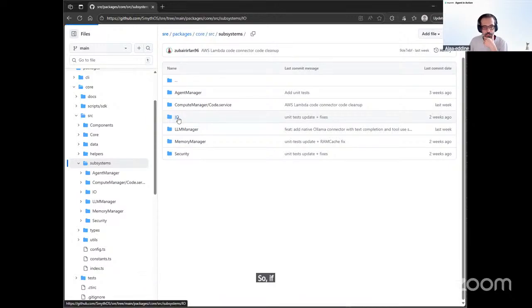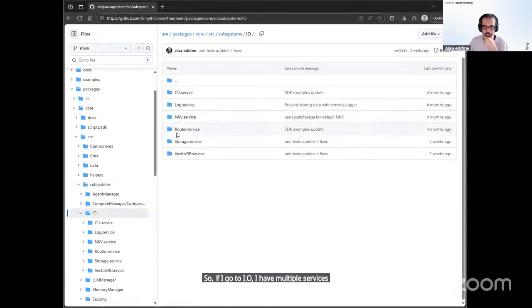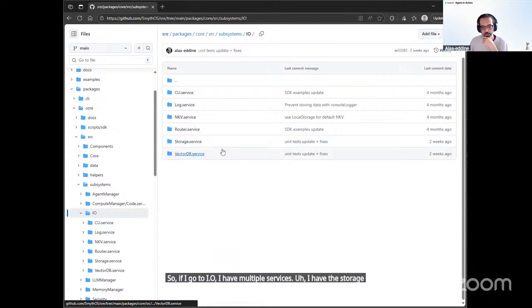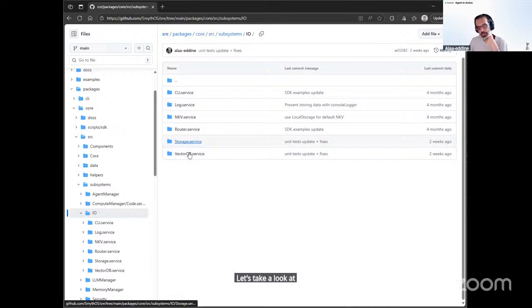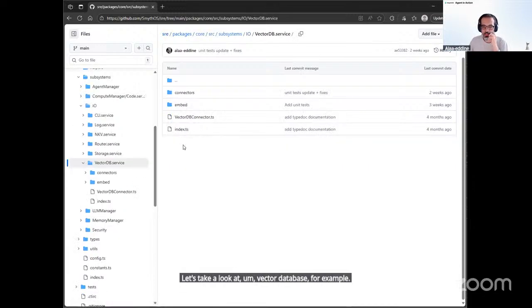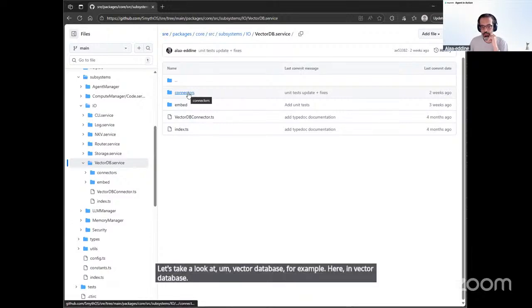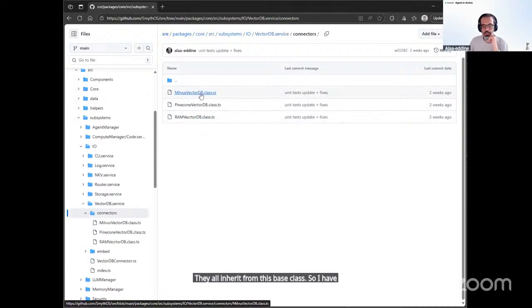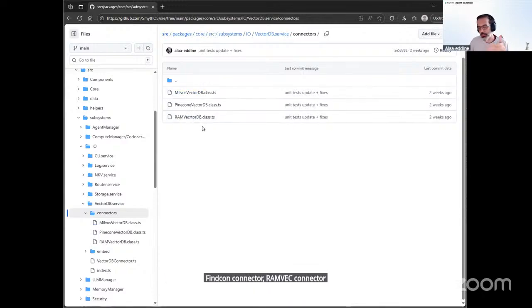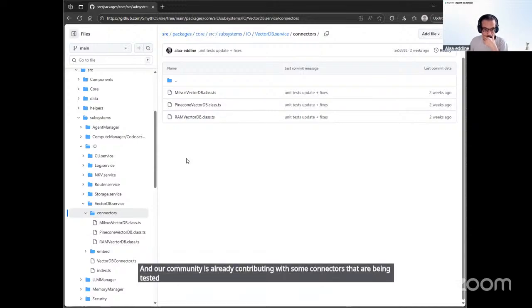If I go to I/O, I have multiple services. I have storage, for example, VectorDB, router, NKV, and so forth. Let's take a look at the vector database. Here in vector database, I have multiple connectors. They all inherit from this base class. So I have Milvus connector, Pinecone connector, RAMVec connector, and we will be implementing more. And our community is already contributing some connectors that are being tested and will be added soon.